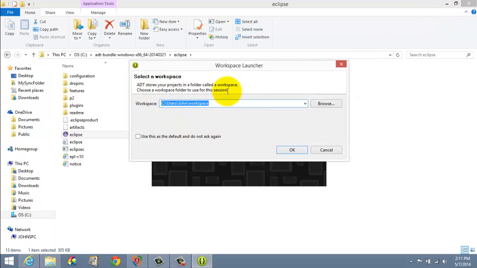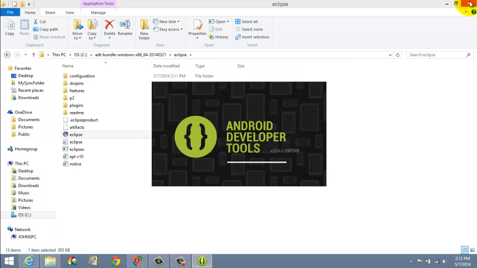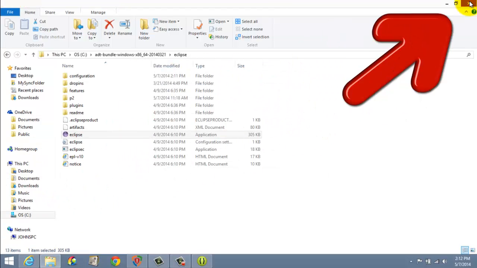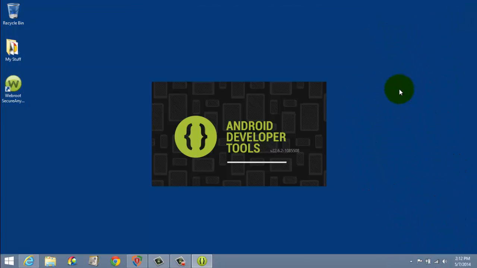This is where all of your projects are going to be saved. It should by default create a workspace for you, so just go ahead and click OK, and you can X out of this. It'll take a few seconds to load, and once it comes up, we will get started.